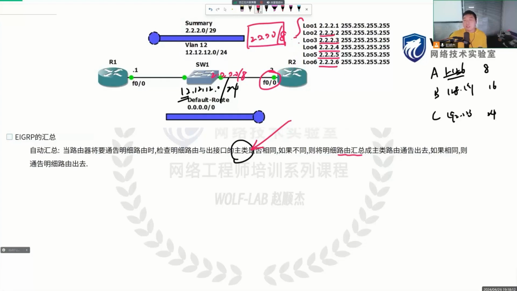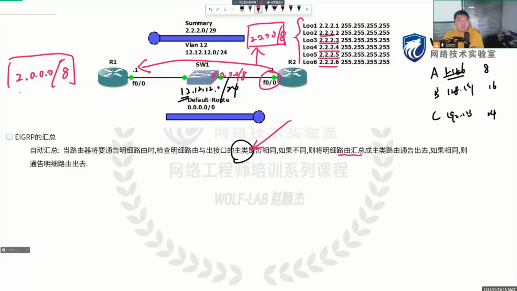Don't announce details anymore. We advertise all as 2.0.0.0/8 for R2. With so many detailed routes, I only need to announce one route out. That's enough. Just announce one. So R1 can only receive one 2.0.0.0/8 summarized route. Unlike before, I needed to receive 6 detailed routes.